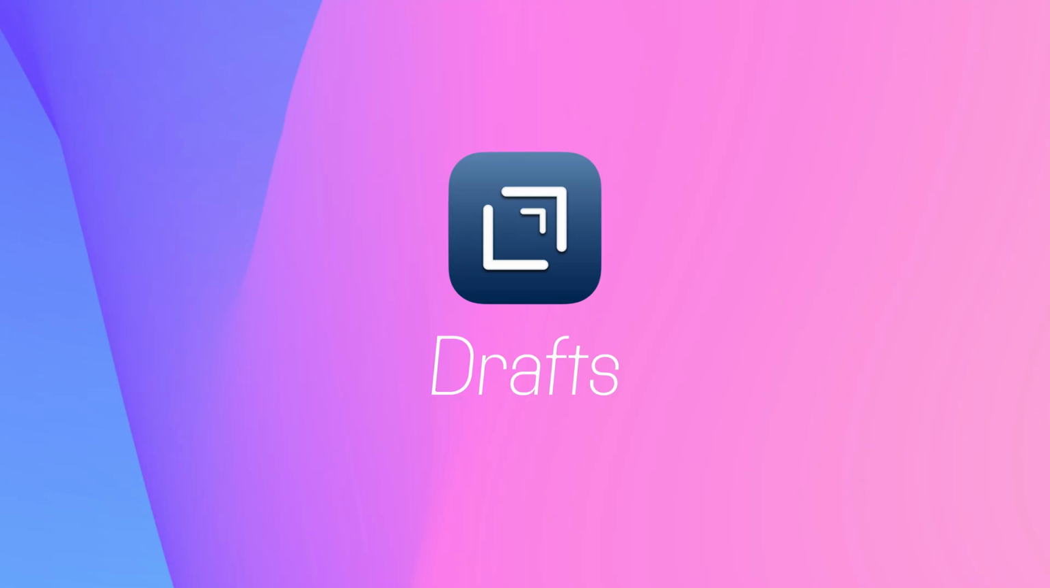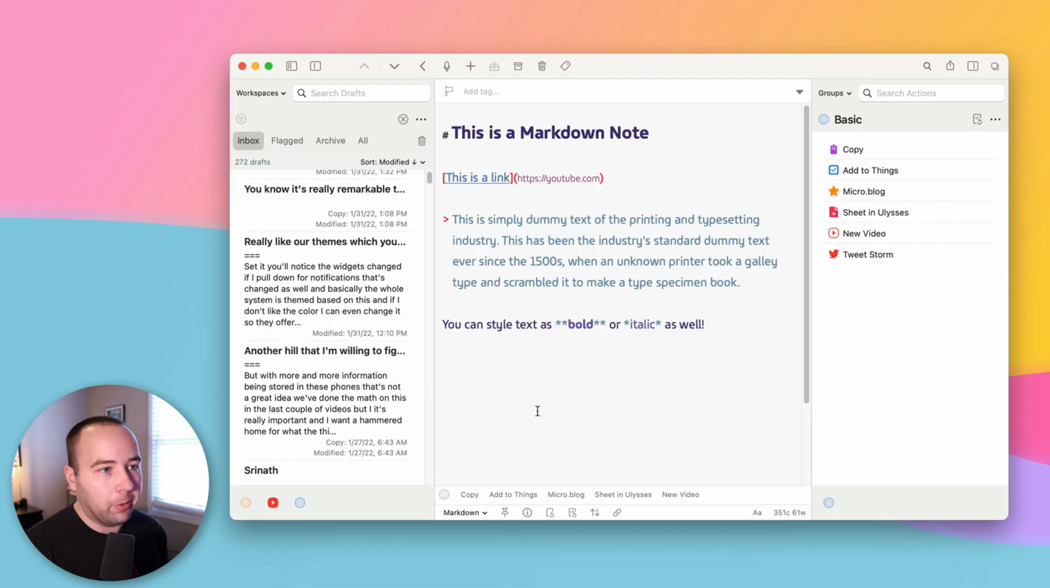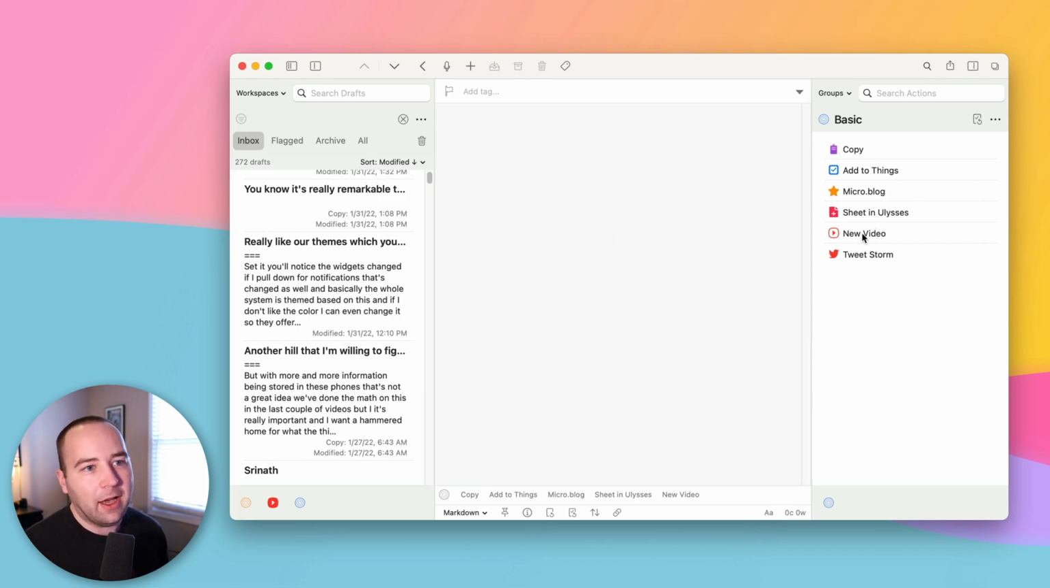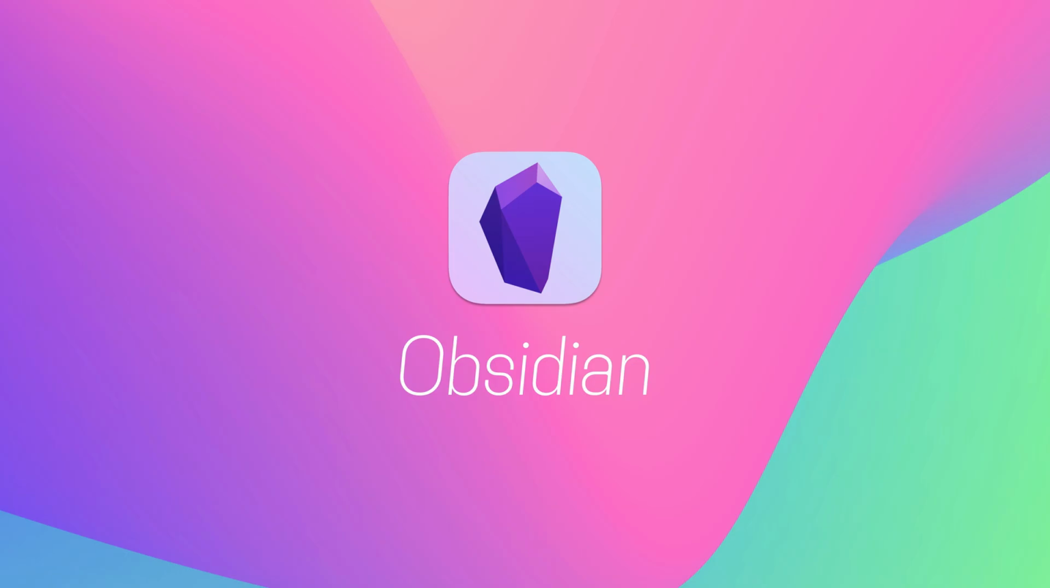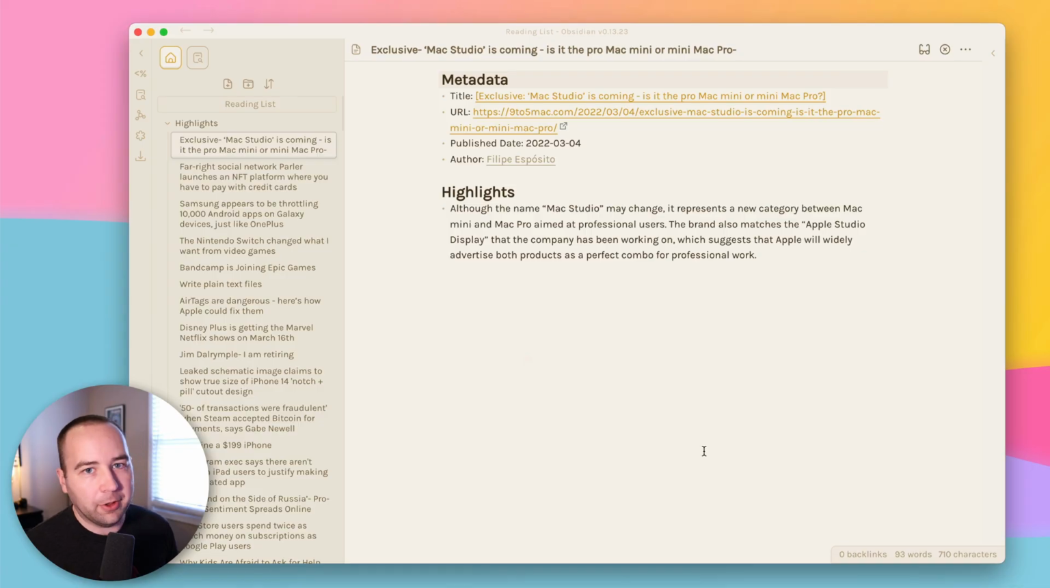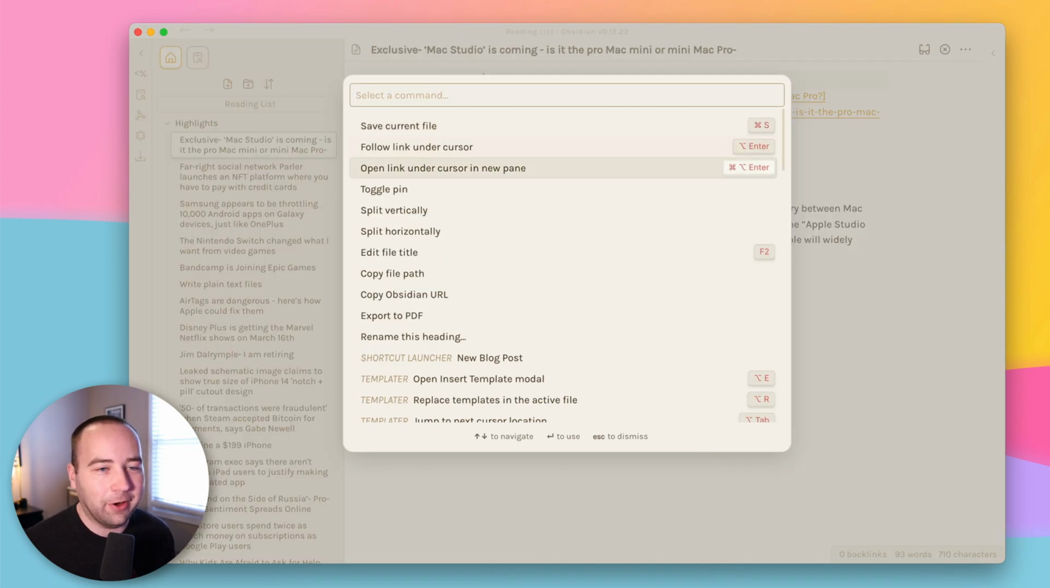For taking quick plain text notes, I really like Drafts, which was a channel sponsor before. They're not sponsoring this video, but Drafts is really good for taking just quick notes. You can use Apple's Notes app as well, but Drafts is really, really nice and can sync across your Apple devices. I also like Obsidian. If you want some more power, a little bit more nerdiness, Obsidian is really great. I've made videos on both of those and we'll leave links in the description.